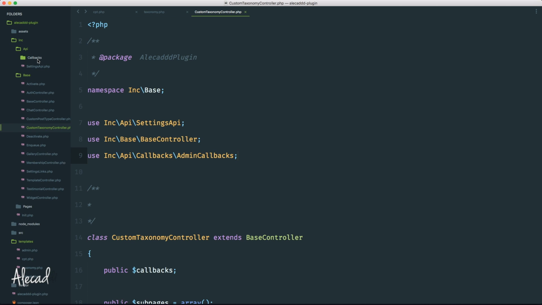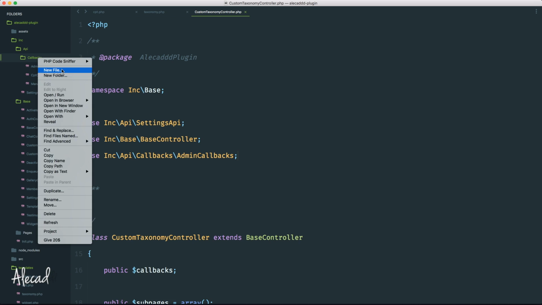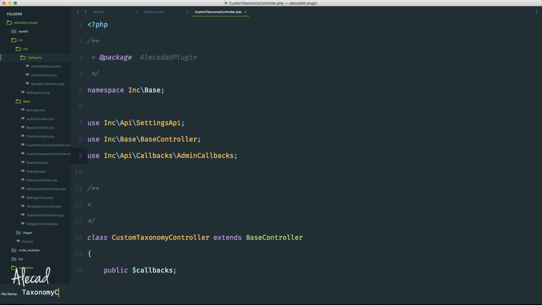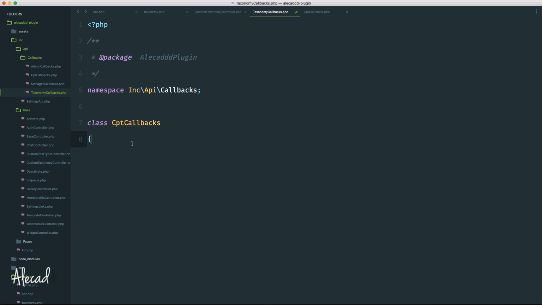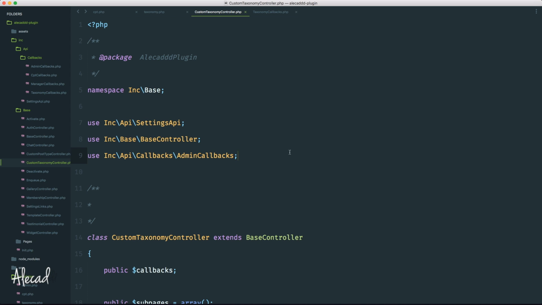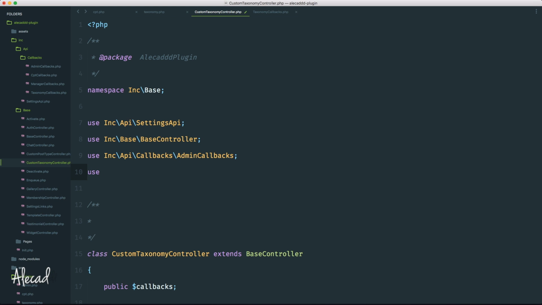First, in the API callbacks, let's generate a new file called taxonomy callbacks.php. And here we can basically copy paste what we have in the CPT callbacks and put it in the taxonomy callbacks, but let's not write anything for now. This is just a completely empty callbacks controller, but at least we have it. And let's remember to rename that controller to the same exact name that we use for the file. Perfect. In the custom taxonomy controller.php, we can use these newly generated files.